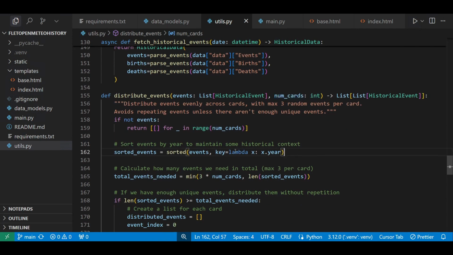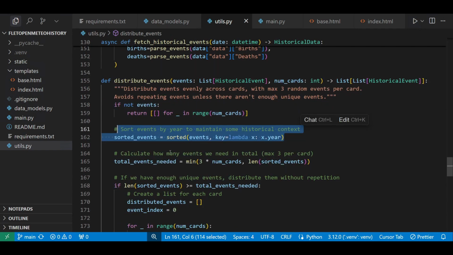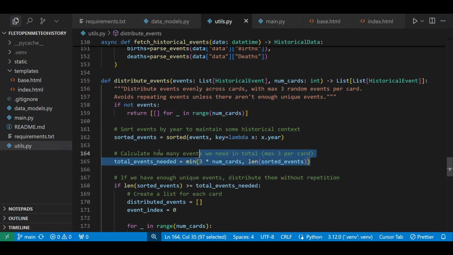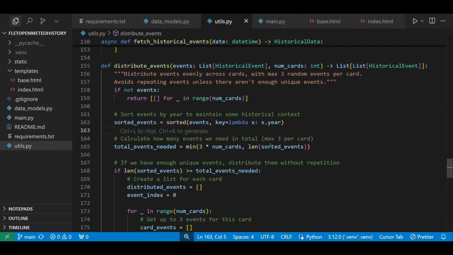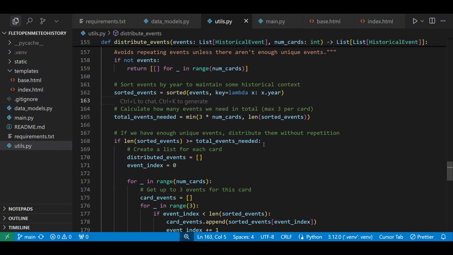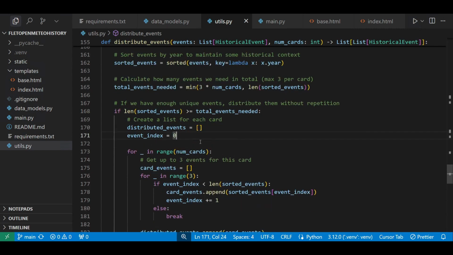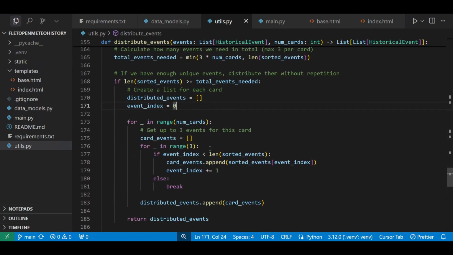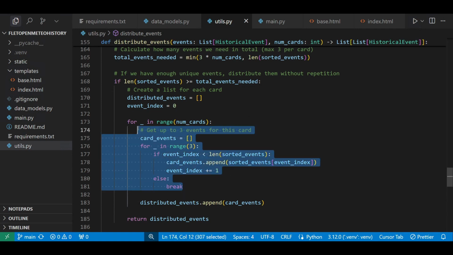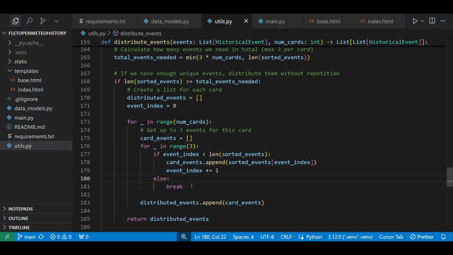So first we start by storing the events by the year to maintain some historical context. Then we calculate how many events we need for each card. In this case, we are using 3 per card. And if we have unique events, then we distribute them without repetition. And that's what this if here is checking for. So for each of the cards, we're establishing a range, and we're just randomly selecting one of them. In this case, we are selecting one of the events.